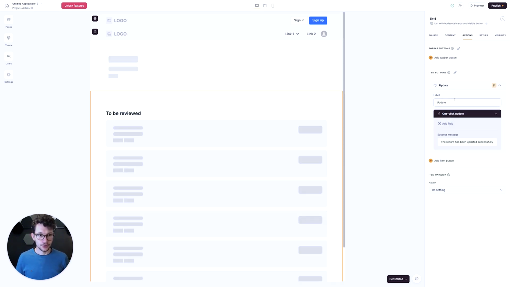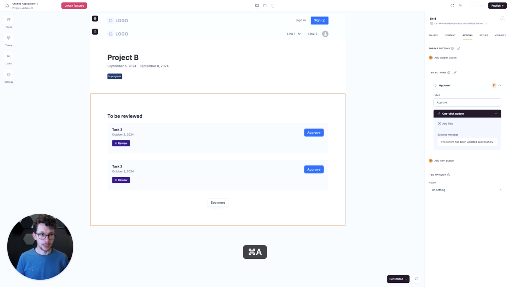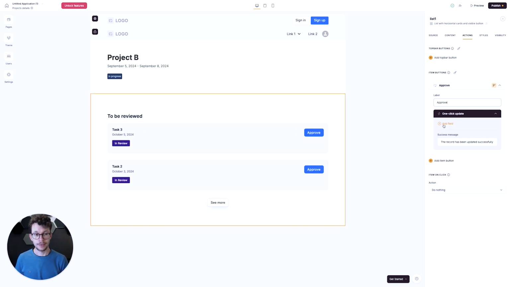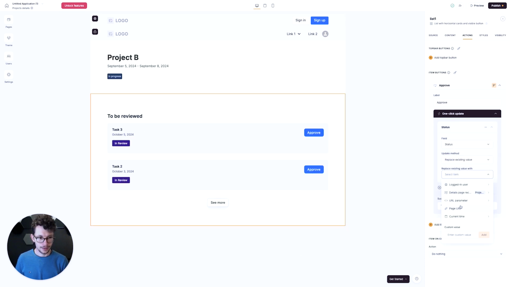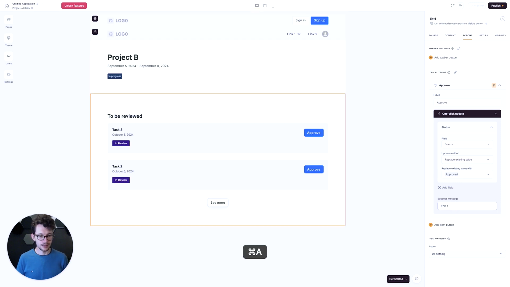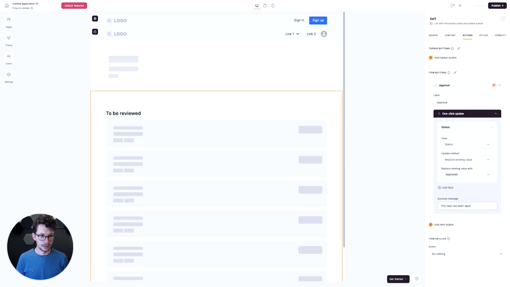In this case, what we wanted to do is we want this to say approve. And for the one-click update, we want to say now, okay, when the client clicks this button, we want to make sure that the status, the existing value, is instead replaced with... let's pick it in. We don't have any of the dynamic values. Instead, what we want this to say is approved. That's, I think, how we spelled it on the other thing. So we add that in, and then we can say this task has been approved.